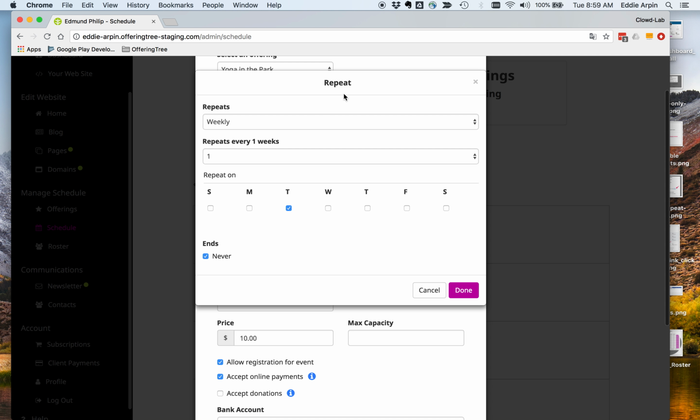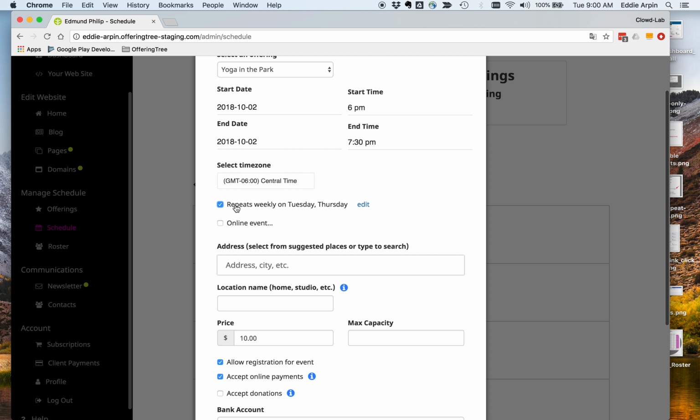And we have different options here for the repeat rules of the event. So like I mentioned, let's say we want this to happen every Tuesday and Thursday of the week. We have the weekly repeats, and we have Tuesday here, so we'll check Thursday. Press done, and then we can see, oh, this repeats weekly, meaning every week on Tuesday and Thursday.